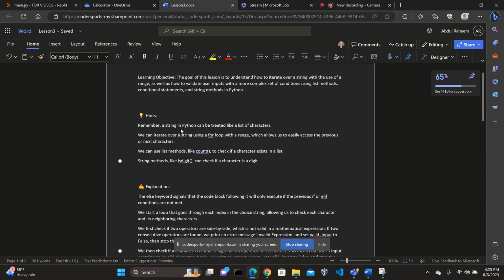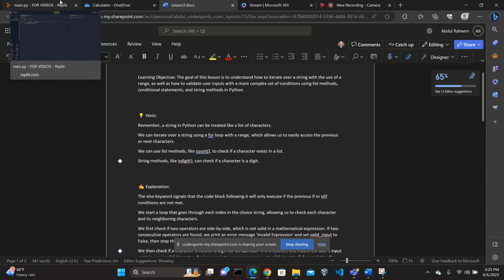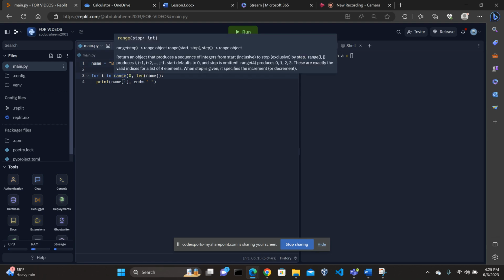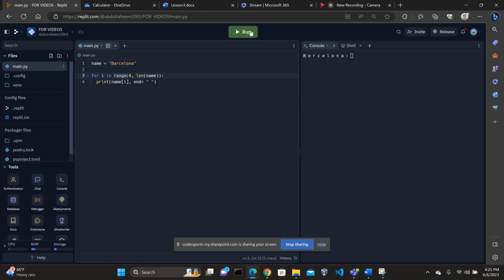Remember from last time that a string in Python can be treated like a list of characters. We can iterate over a string using a for loop with the range, which allows us to easily access the previous or the next character. I'll show you a little example that I already have. Again, we have a variable name and my favorite soccer team, Barcelona. We are going to iterate over the name, this time using the range function. When I run it, it will print Barcelona.